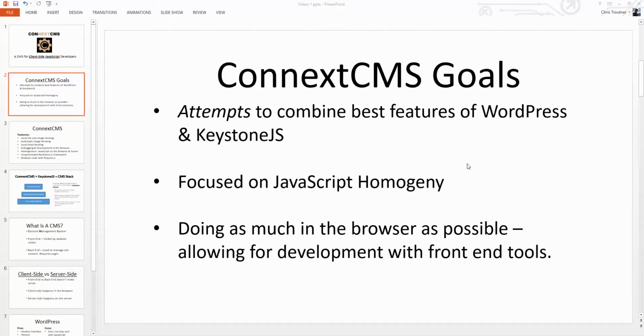So ConnextCMS has a few goals. It attempts to combine the best features of WordPress and KeystoneJS. It's focused on JavaScript homogeny, and what that means is the software is a stack of different software packages, but every piece of software runs JavaScript. So that's what it means by JavaScript homogeny. JavaScript is the only language being used, and it runs through the full stack. It's on the server and it's on the browser.